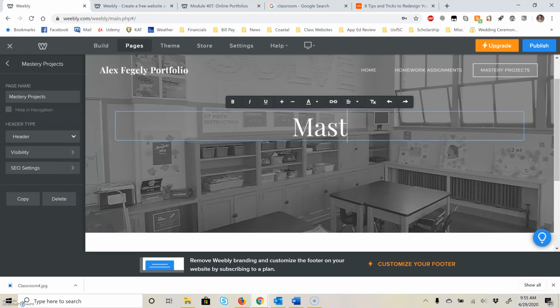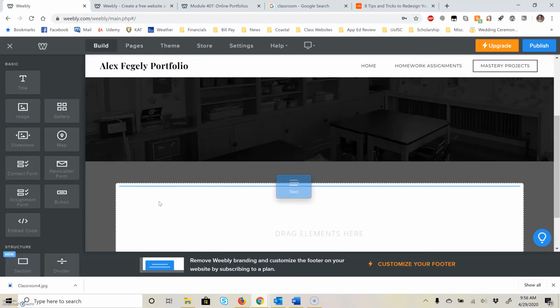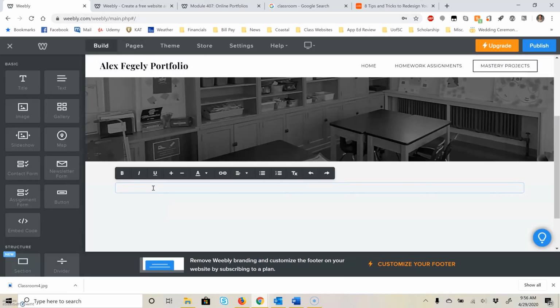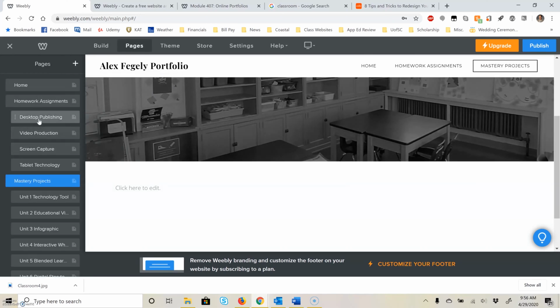So here you would title it Mastery Projects. Under Build, you grab the text tool, drag it down here, and then this is where you would say what these different Mastery Projects are, what they represent, that kind of thing. Then for each of the individual pages, this is where we're going to go in.